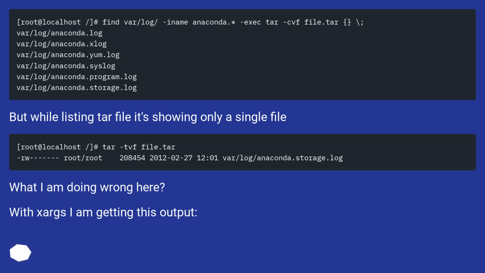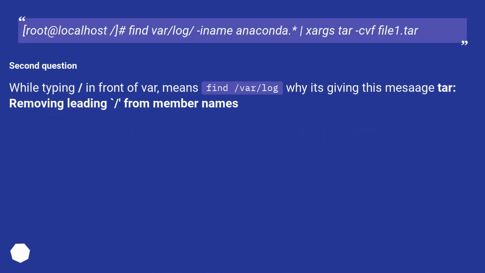With xargs I am getting this output. root@localhost # find /var/log -name "anaconda*" | xargs tar cvf file1.tar. Second question: while typing find /var/log, with a slash in front of var, why is it giving this message from tar, "removing leading slash from member names"?